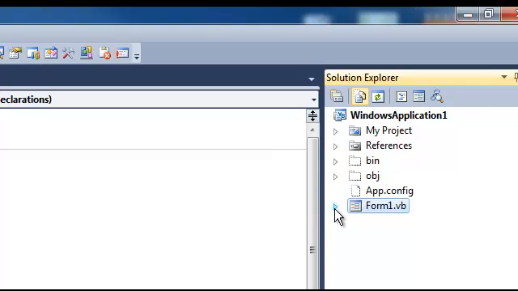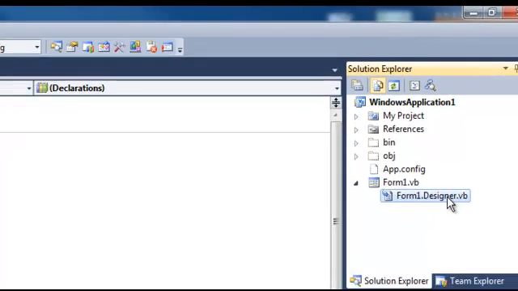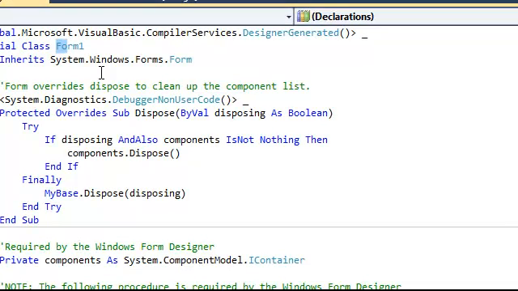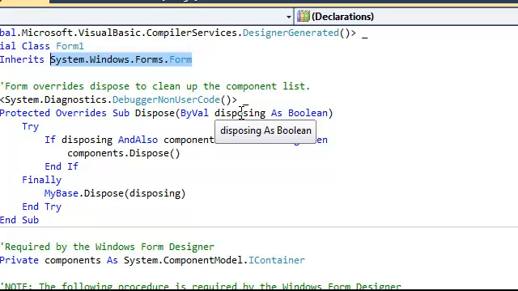And here's my form object I can expand, and then there's another VB file. Now, you will notice that this Form1 inherits System.Windows.Forms.Form. So all that power comes from inheriting from a class. We will talk about inheritance in Chapter 6.